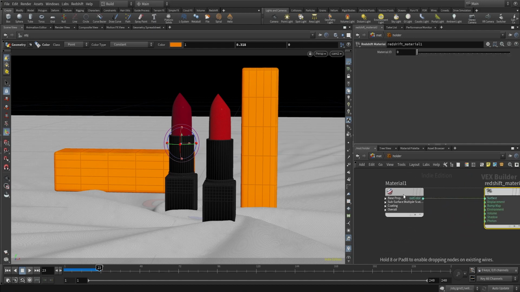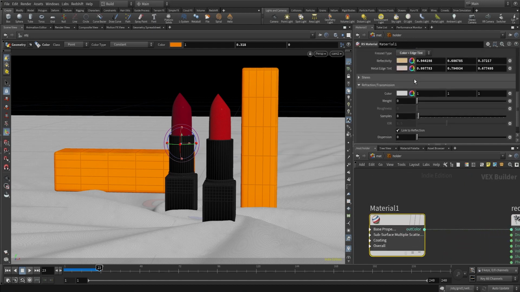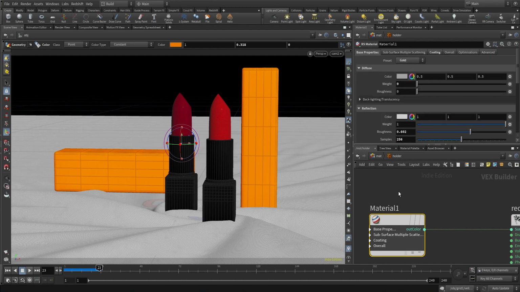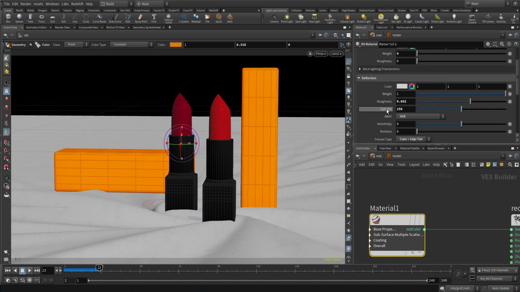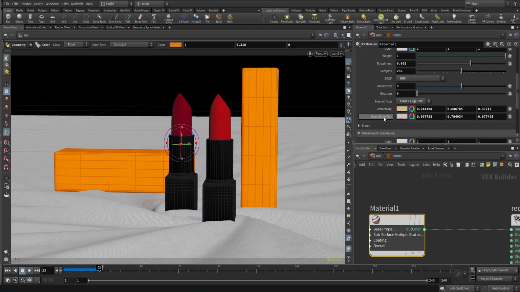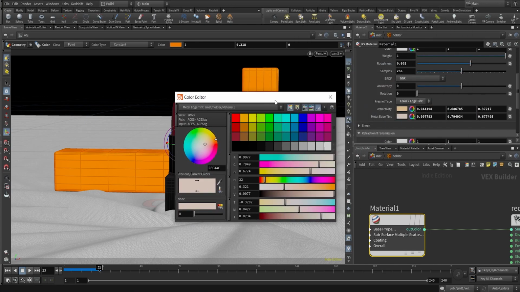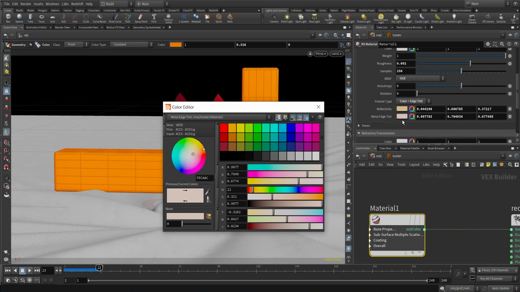For the holder, the material is pretty simple. I've used an RS material node, and I've used the preset gold, and in the reflection I have increased the roughness to 0.602, and I don't think I have changed the color. Maybe I changed the tint a bit here in the metal edge tint. You can play with these values, or you can just copy these values as well.